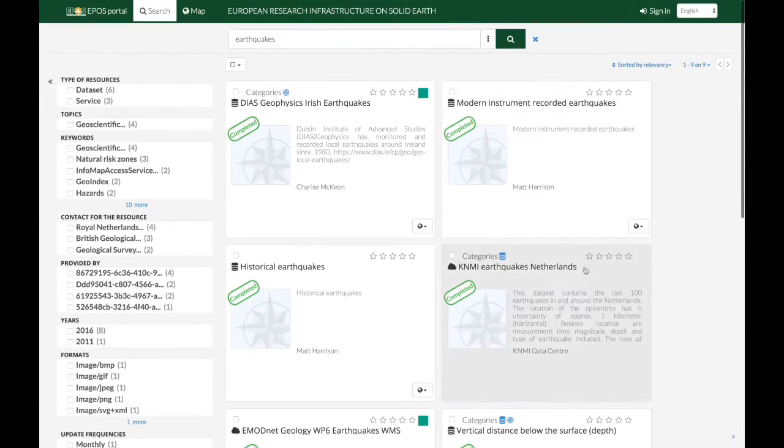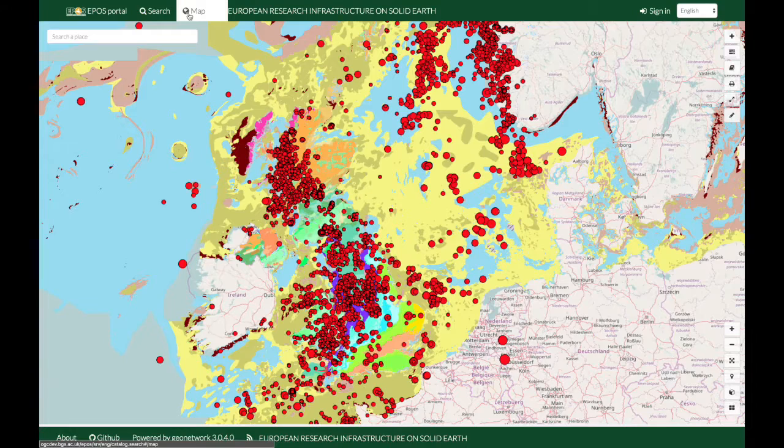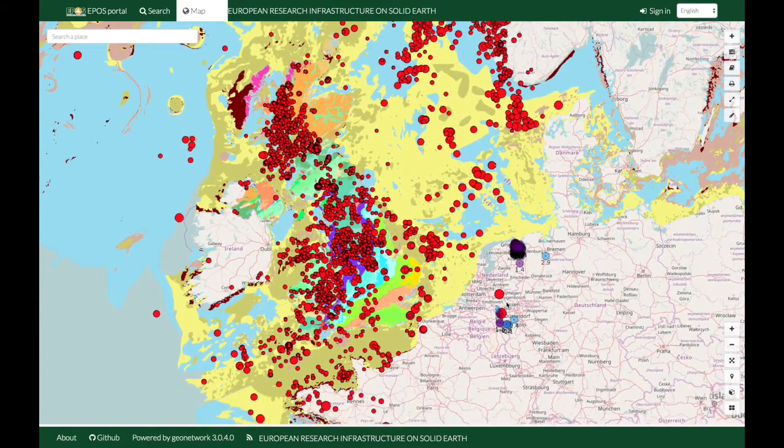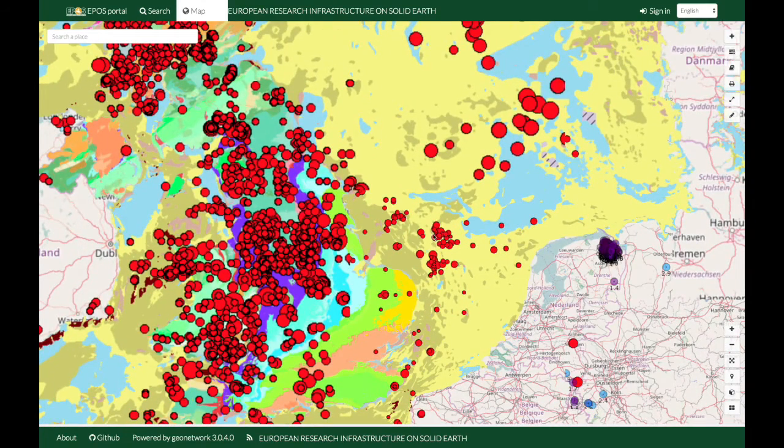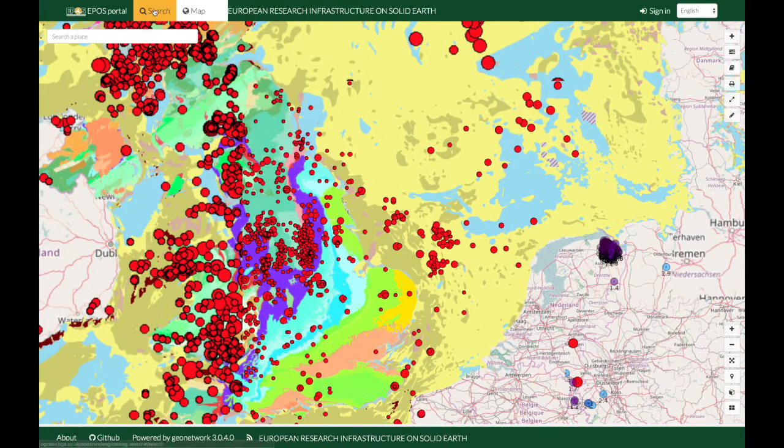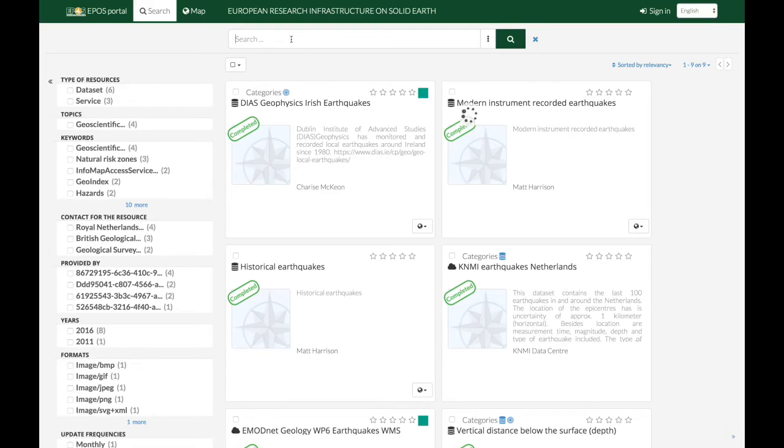And then if I just go back to the map, you'll see that those data sets have now been loaded in. So we've got some earthquakes again from the British Geological Survey and some earthquakes from KNMI. So we've got a combination of data sets there.